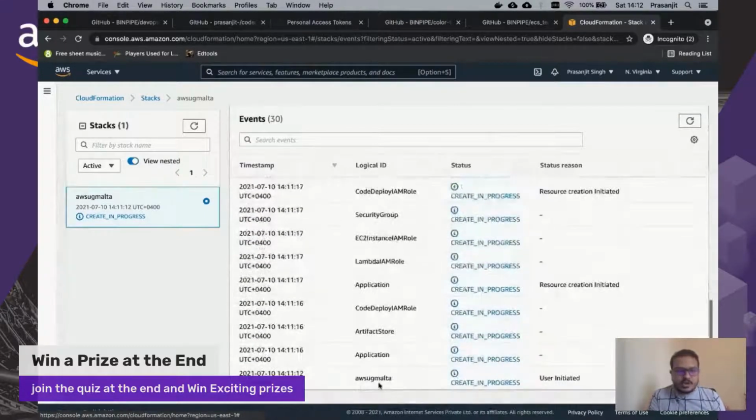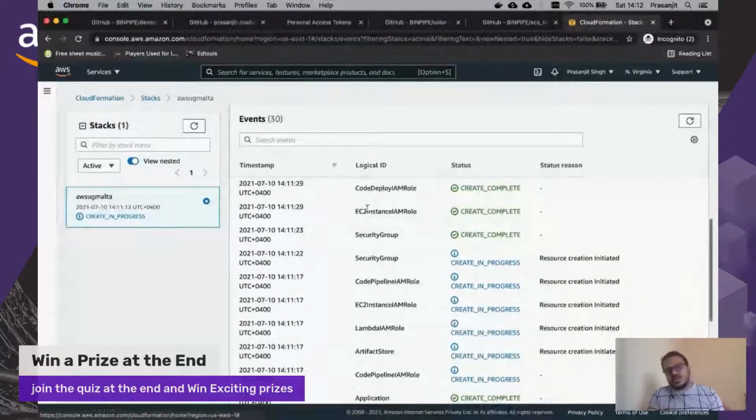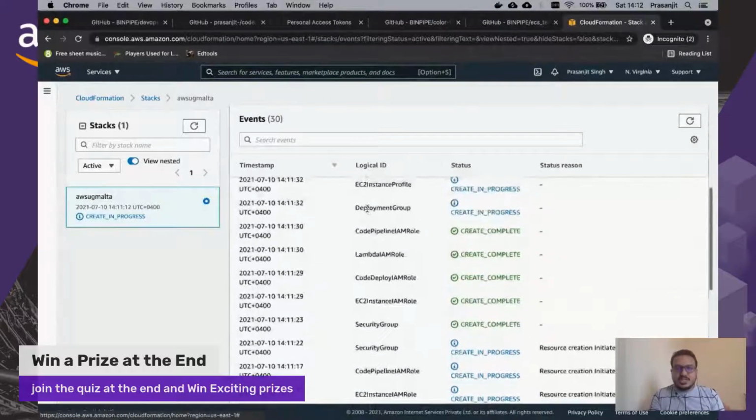So it is doing all those steps that were defined. It created the stack, and it is creating an artifact store, IAM roles. It is creating a Lambda function, all those things which we mentioned. It is creating that code pipeline that will pull the code and deploy it on the EC2 instance.